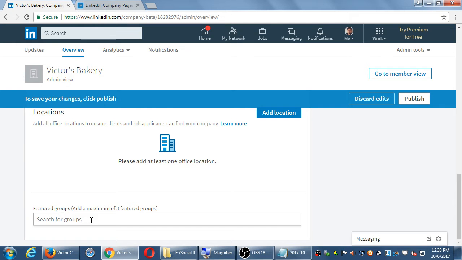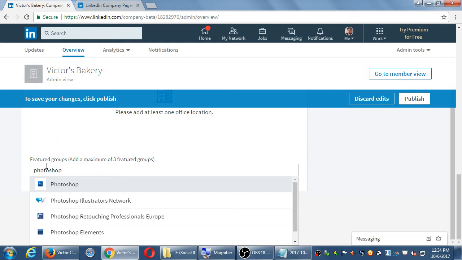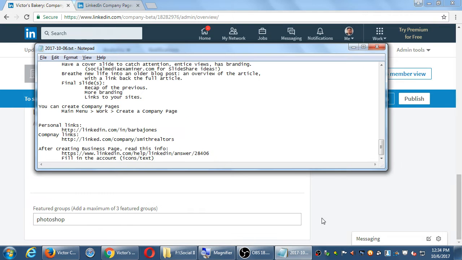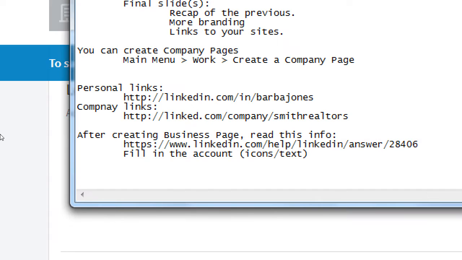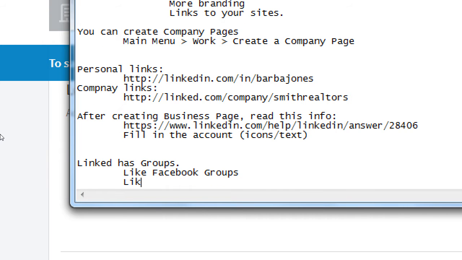Featured groups. So this is a side topic, but I'll note it for the moment. Not Facebook. LinkedIn has groups like Facebook groups, like Google Plus communities. So that means this is places where people congregate on a topic.